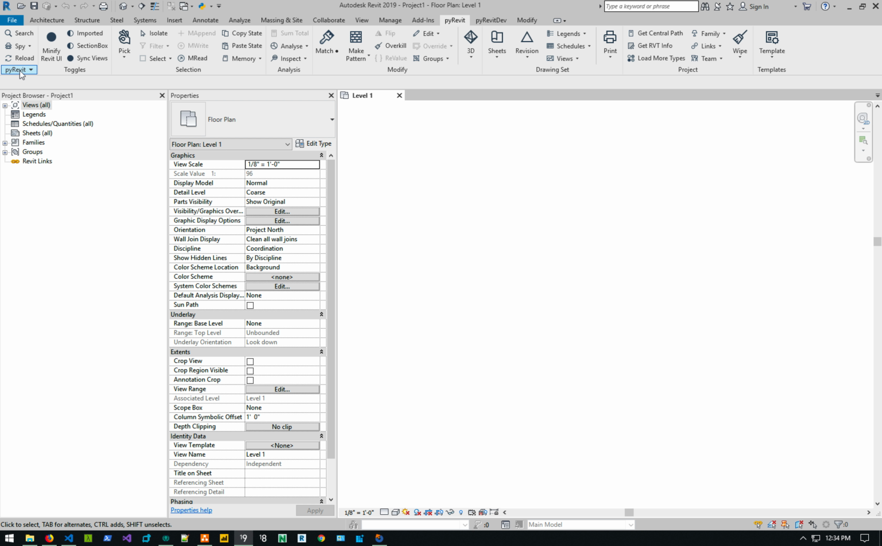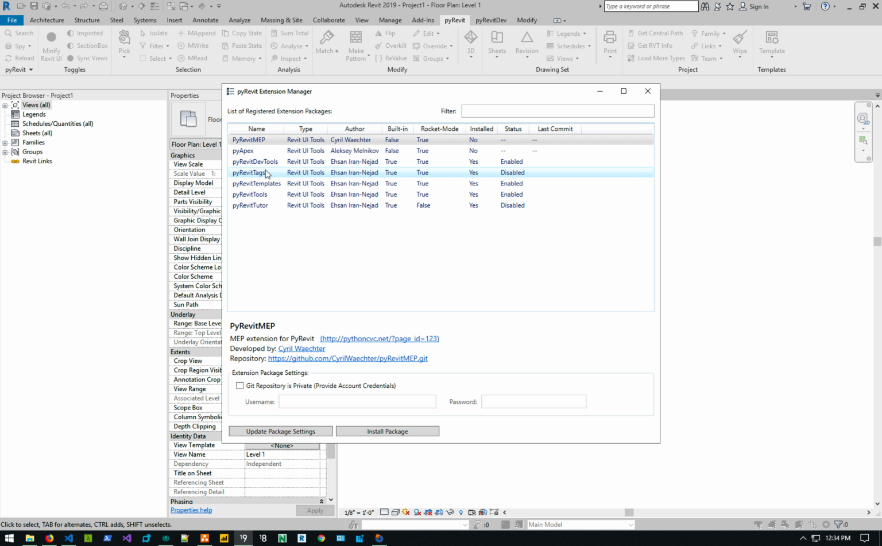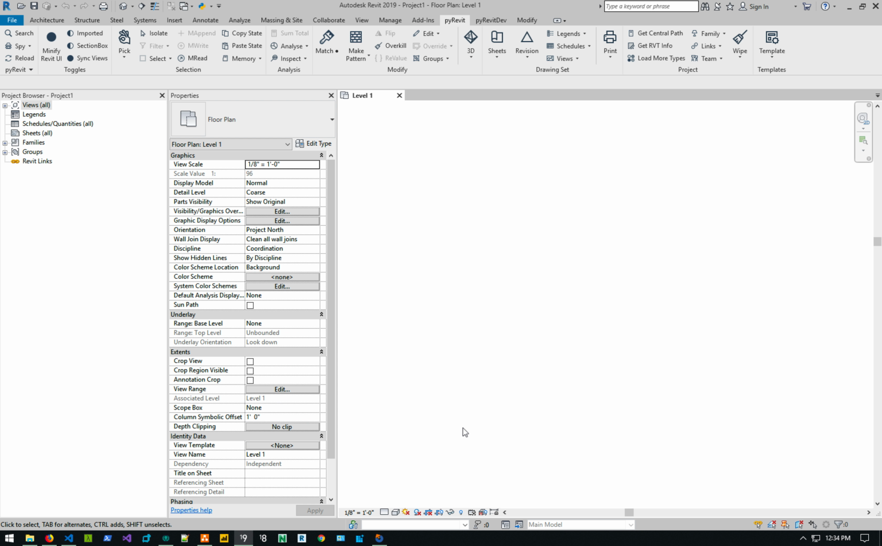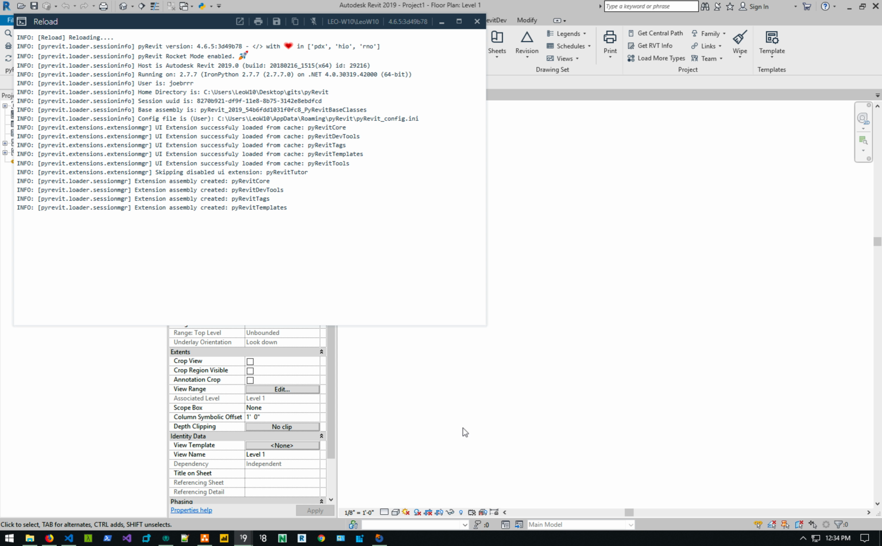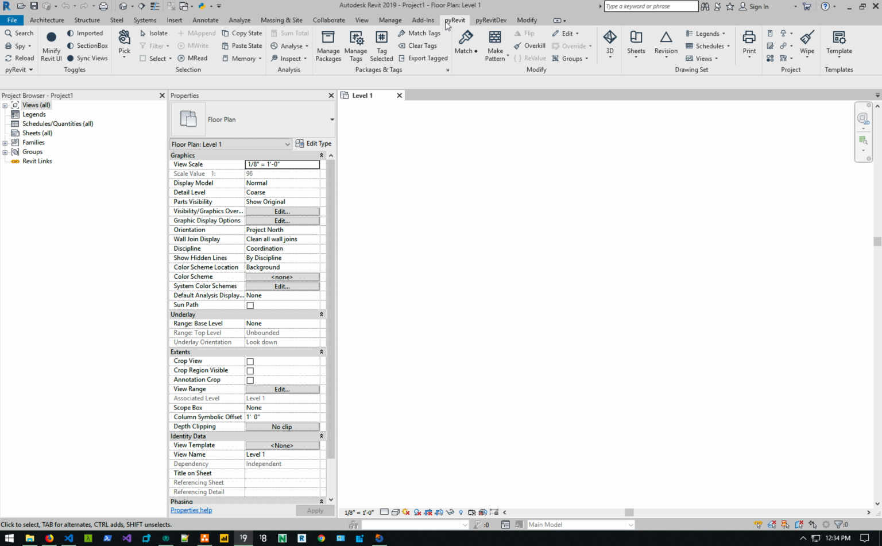So when you install the new pyRevit 4.6.5, if you go under extensions, you'll see there's a new pyRevit tags extension available. You won't see the pyRevit template, so don't look for this. It'll come in the future. This has a bunch of tools that help you with creating Revit templates and stuff like that. But basically, pyRevit tags, you can enable that package, and pyRevit will add a new panel to your pyRevit tab. That panel is called Packages and Tags.